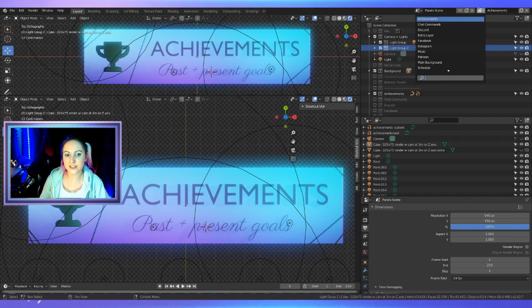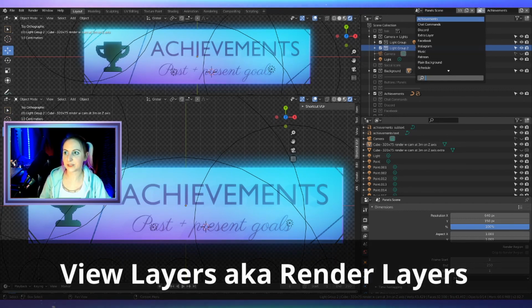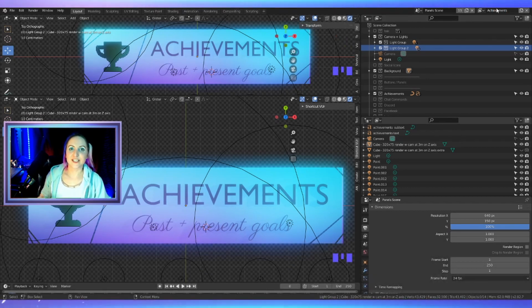It's called View Layers. I guess in older versions of Blender it was called Render Layers, but now they're called View Layers. So I just learned about this feature in Blender, which is something that I'm sure I'll need to use a lot in the future. When you're making characters, you need to separate different parts of the character, like the clothing, the hair, the eyes.